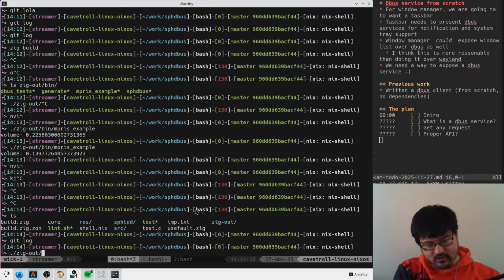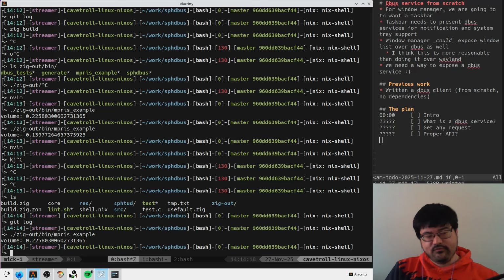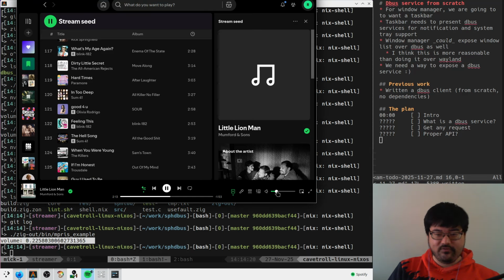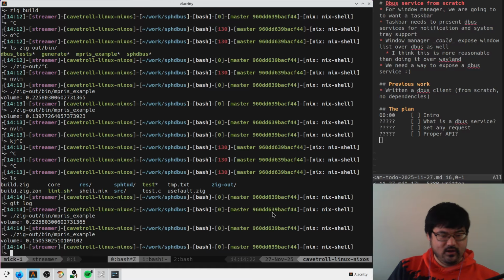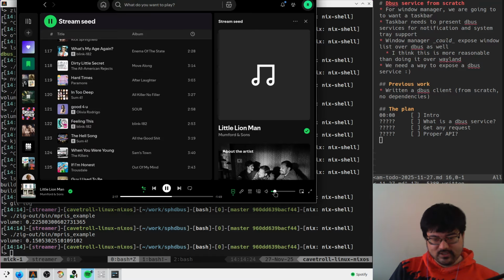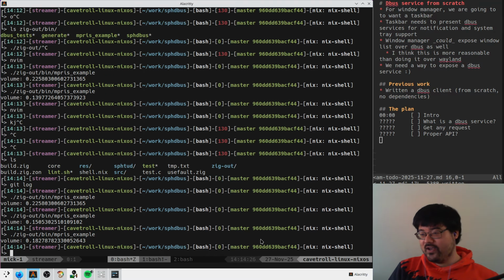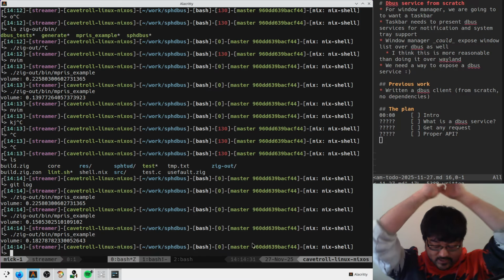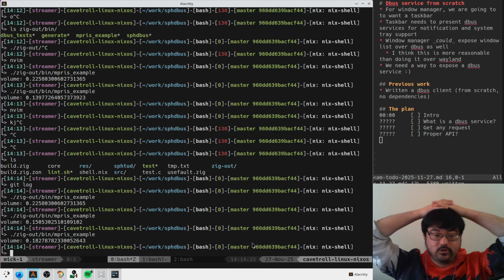we have a little example in here that gets the volume of the thing playing in Spotify, right? So if I crank this down a little bit, then this number goes down, and I crank this up a little bit, number goes up. Wow, fancy. And what we are trying to accomplish is part of our Wayland window manager project.